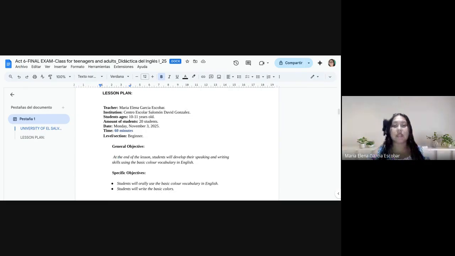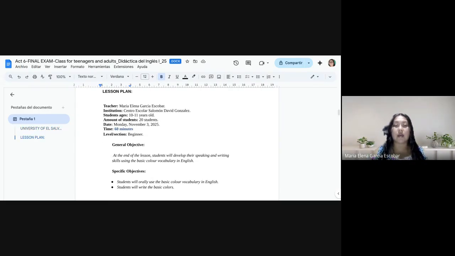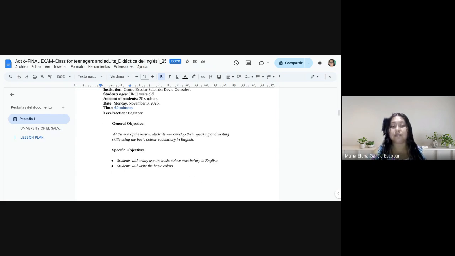And let's begin. The institution we have is Centro Escolar Salomón David González, and the student age is 10 to 11 years old. The number of students we have is 20, and the day is Monday, November 3, 2025. The time we have is 60 minutes, and the level is beginner.